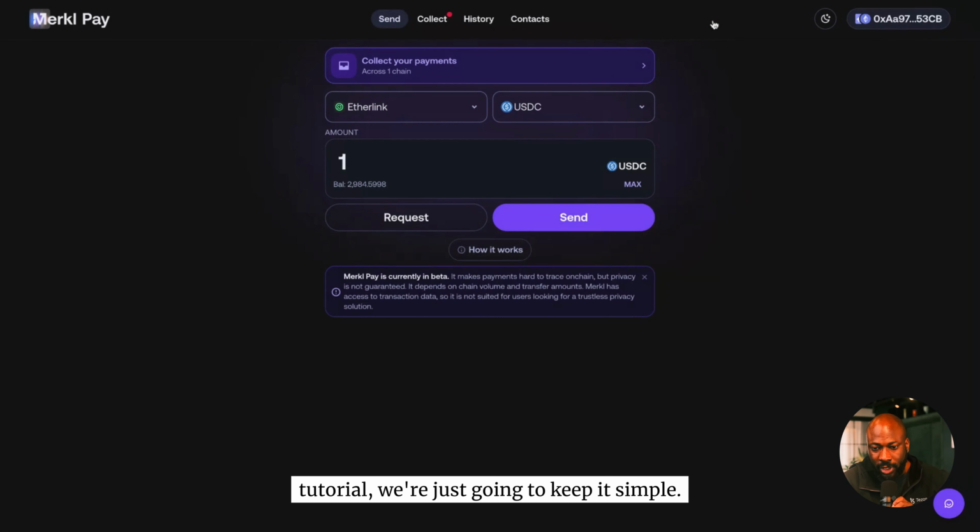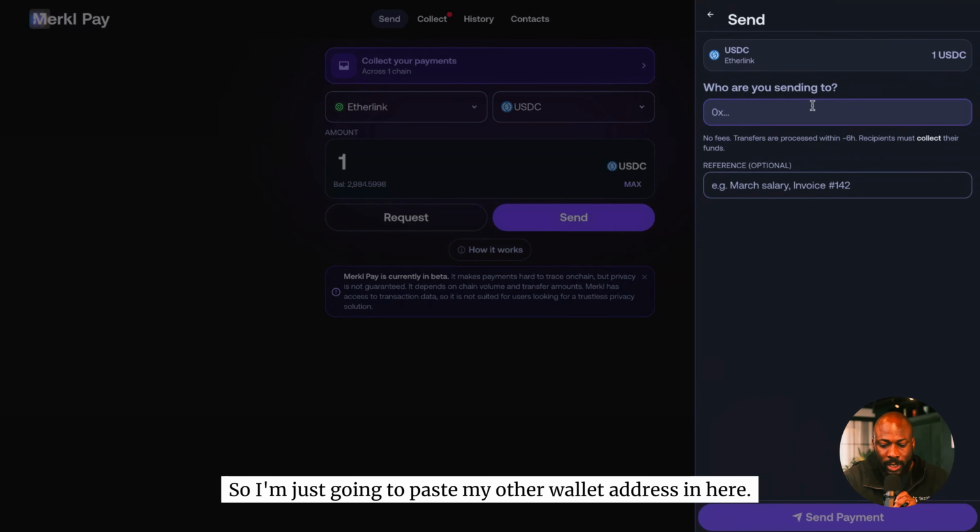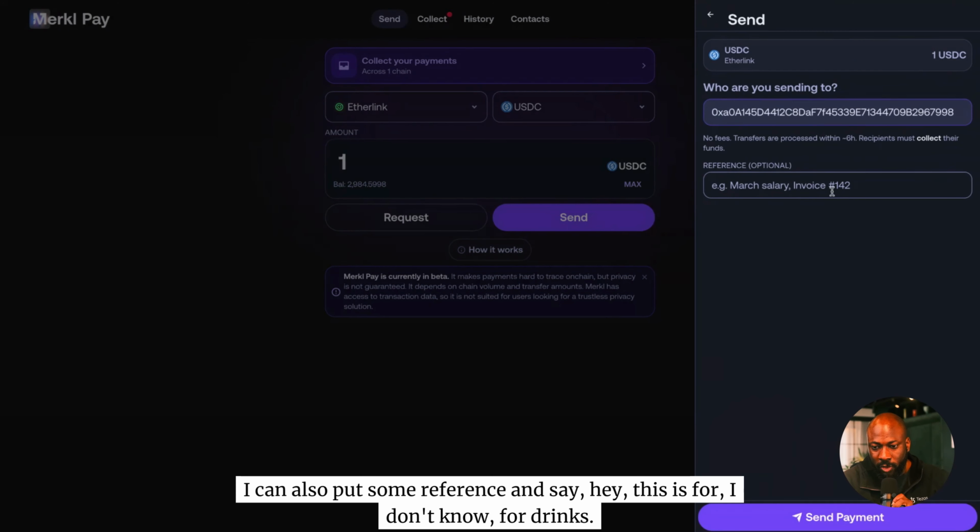But for this tutorial, we're just going to keep it simple. We're just going to do send. So when I click send right here, it's going to ask me who I'm sending these tokens to. So I'm just going to paste my other wallet address in here. I can also put some reference and say, hey, this is for drinks.